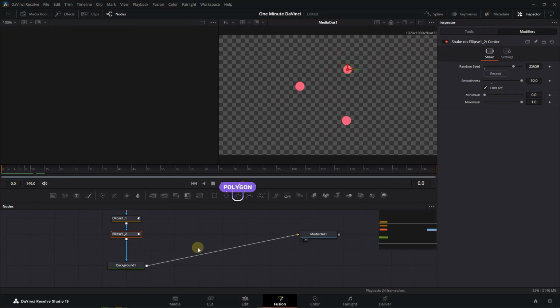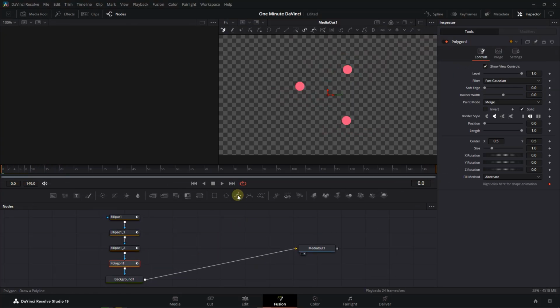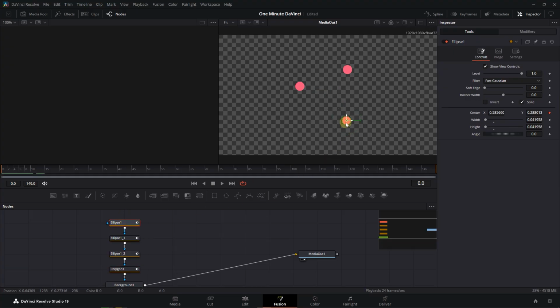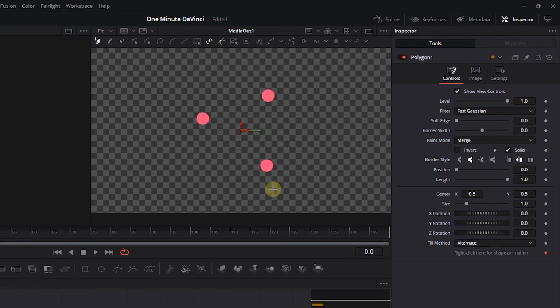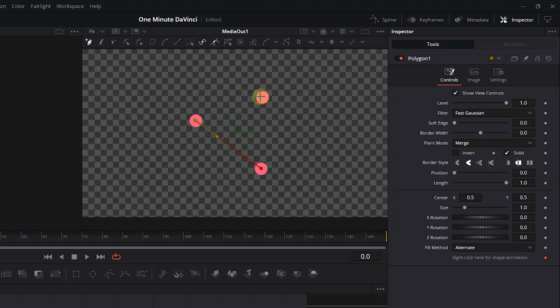Select the last ellipse and click on Polygon Mask to add it. Select each ellipse and make sure to memorize the order of them in the viewer. Now select the polygon mask and click on the ellipses in order to add 3 points. Increase border width a little bit.